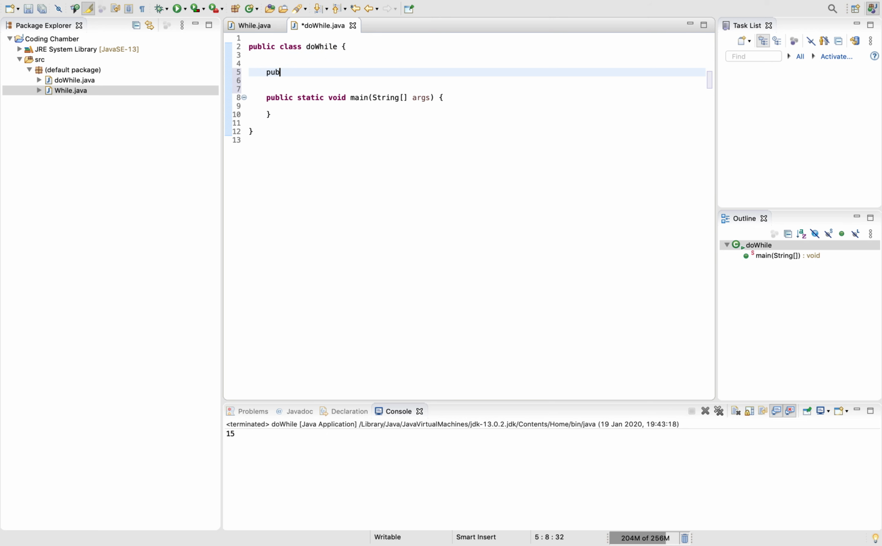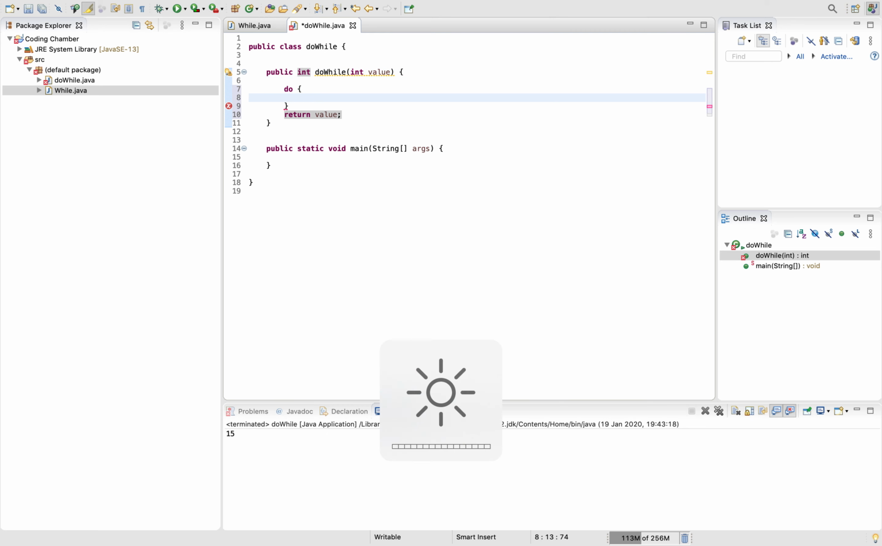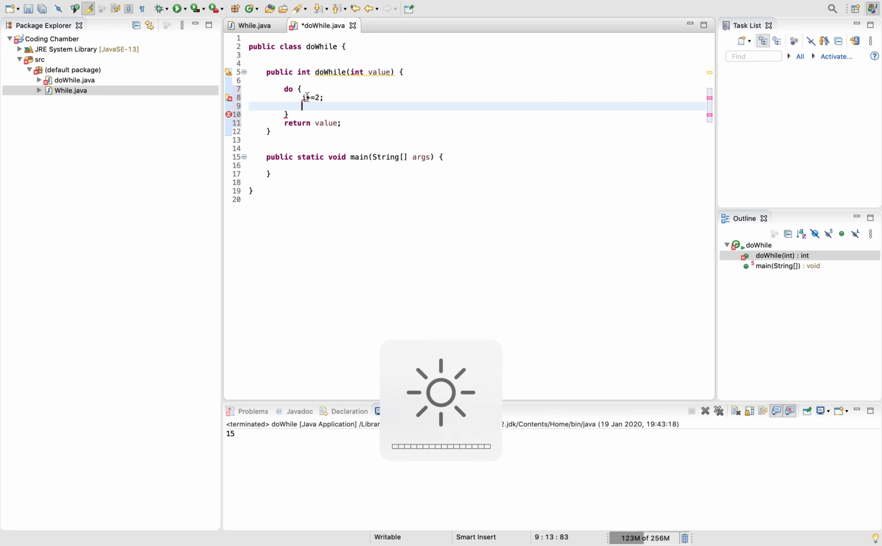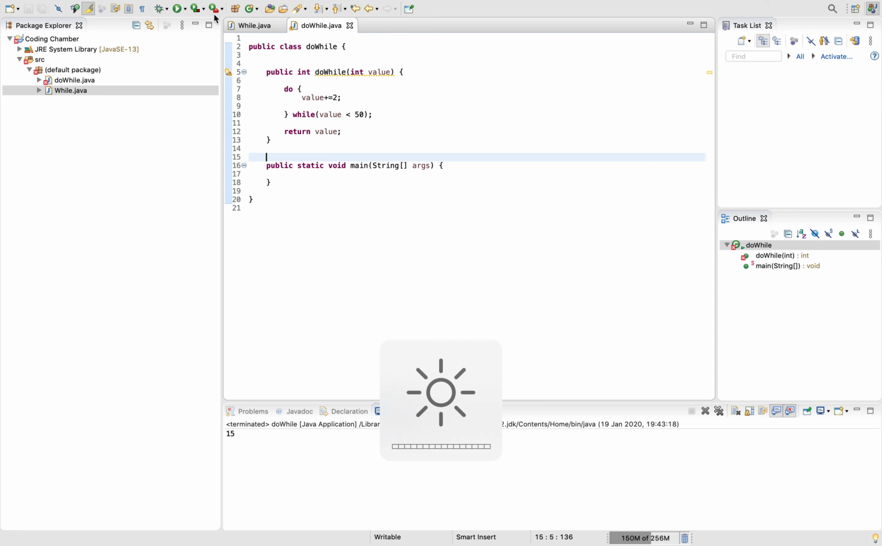Now let me put this once again into a practical statement, just to show you guys how you'd use this. So public int do while. Return value because we want the same number back. So do, what should we do to it? So value plus equals 2, which basically means value equals value plus 2. While value is lower than 50. That's okay, right? Now let's run that.